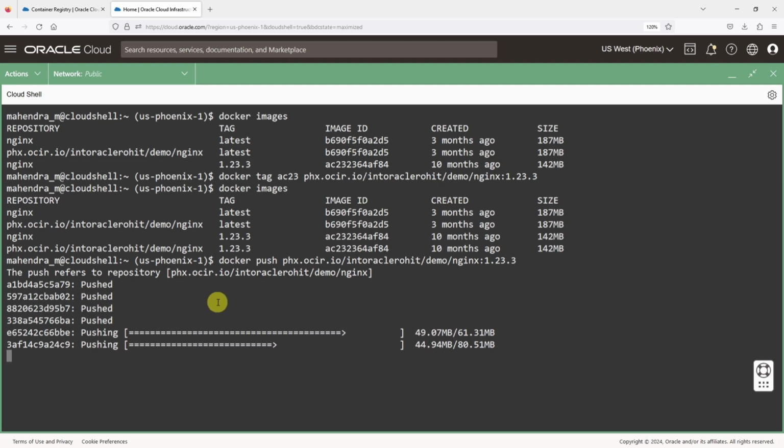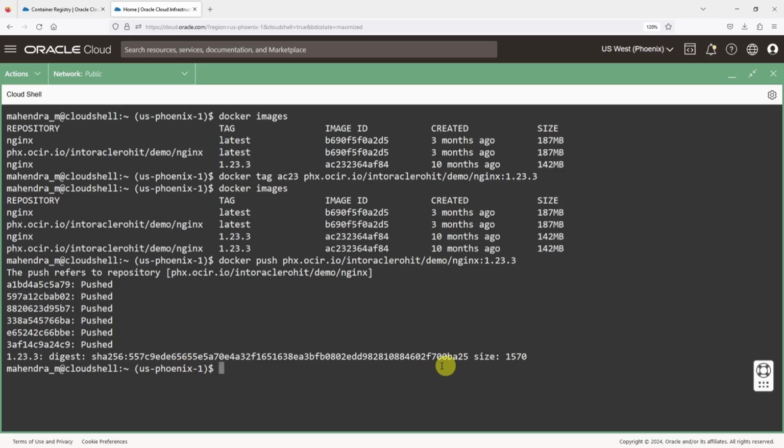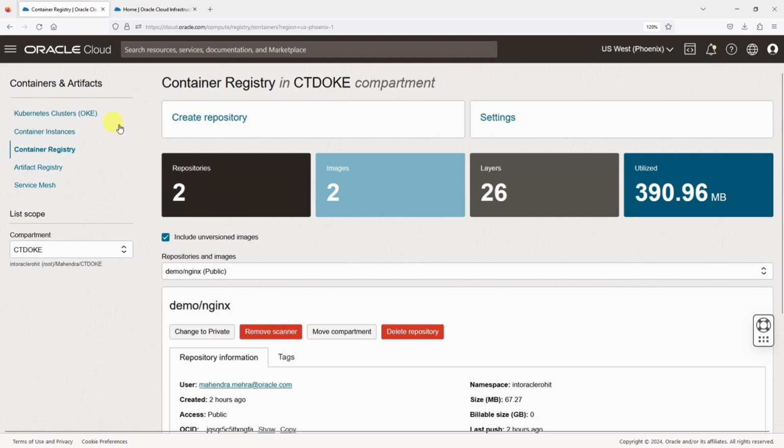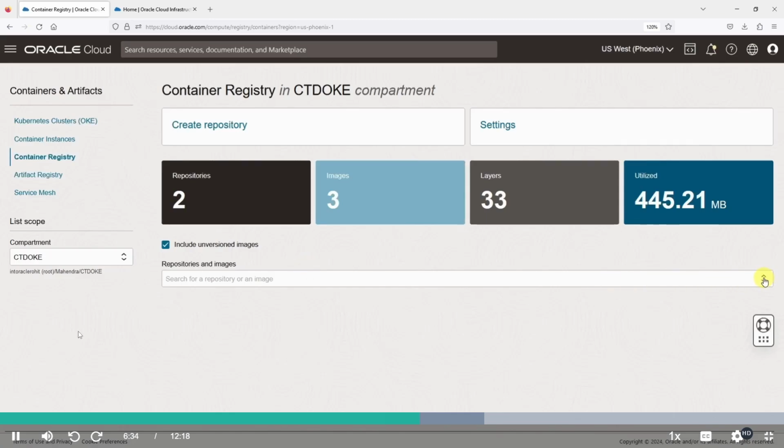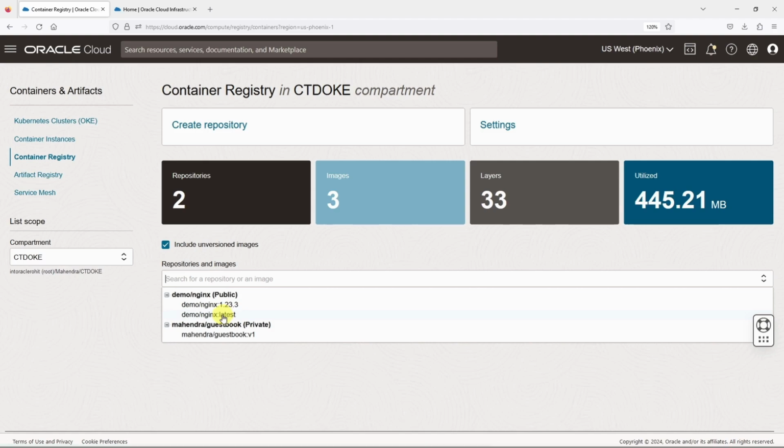The push operation is in progress. Well, the image has been pushed. We can confirm the same by going to the previous tab and hit a refresh. Now, if I select on the drop down, you can notice that there are two images in our demo nginx repository, one with the latest tag and the other one with 1.23.3. And both these images are unsigned at this point in time. I'll select the image that we just pushed.